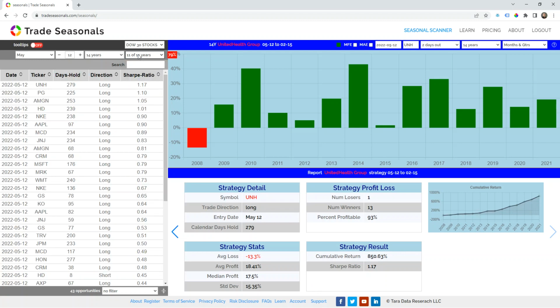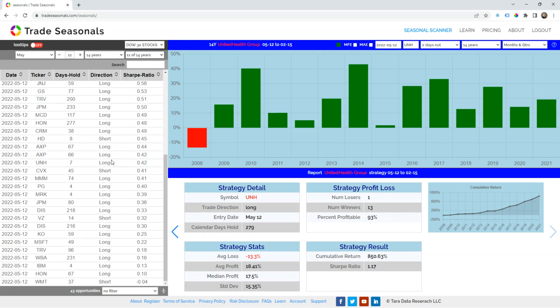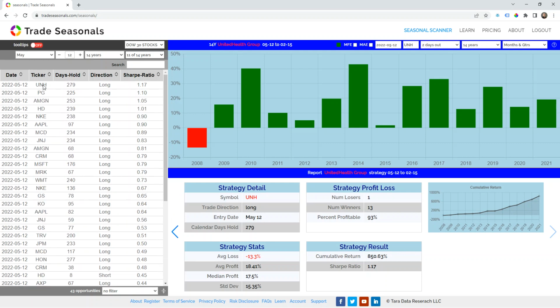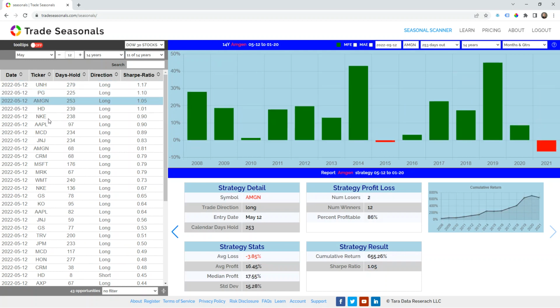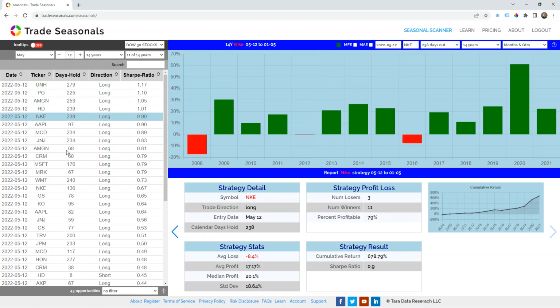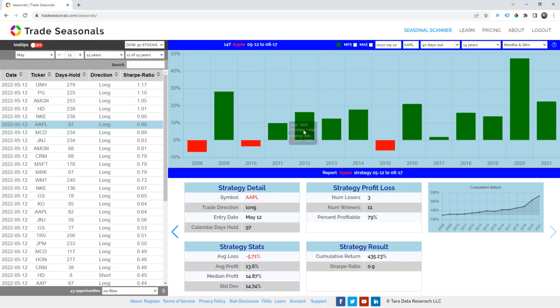You can also go on and say, we're okay with lower probability. 11 out of 14 years, that's 79%, sorry. And you're going to get a larger group of stocks. As you can see, you can have up to 3 losing years, and our algorithm picks it up.